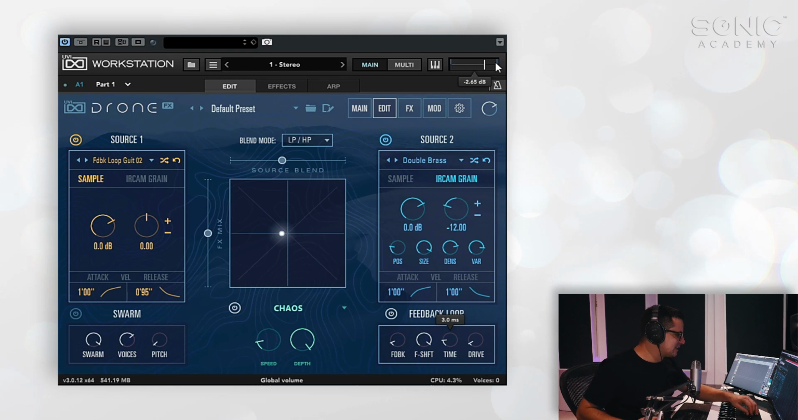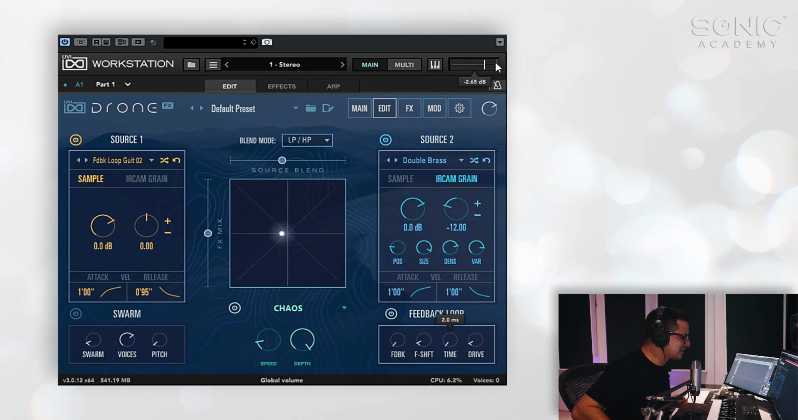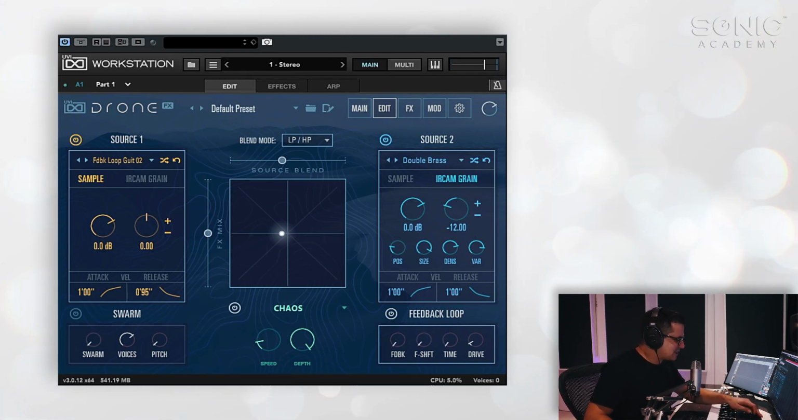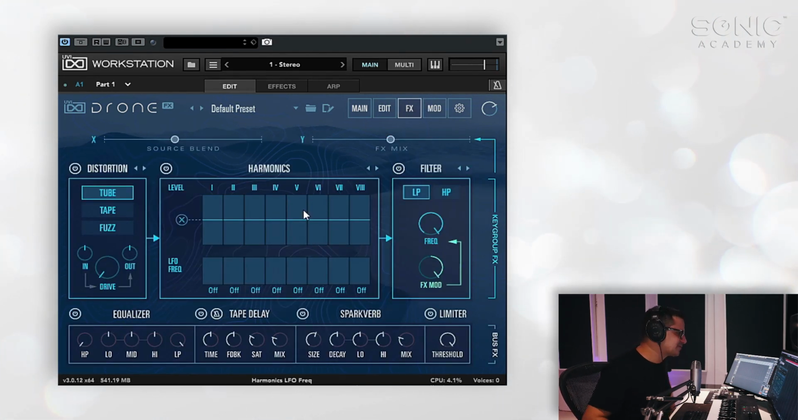Awesome. I love that. You just get such amazing tones out of that. So you've got a frequency shifter in this loop as well as a drive, and you can control the amount of feedback like that. It's just great for tweaking, and you get some really cool twisted metallic sounds coming out of that. Let's move on quickly to the effects section as well.